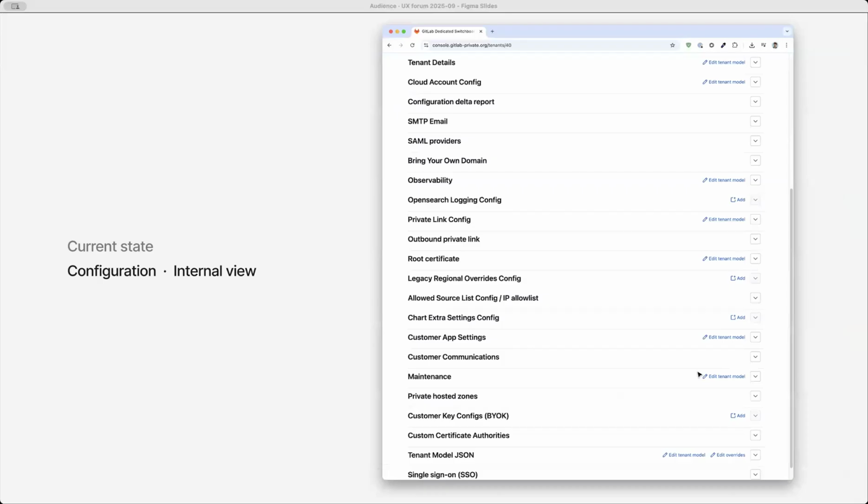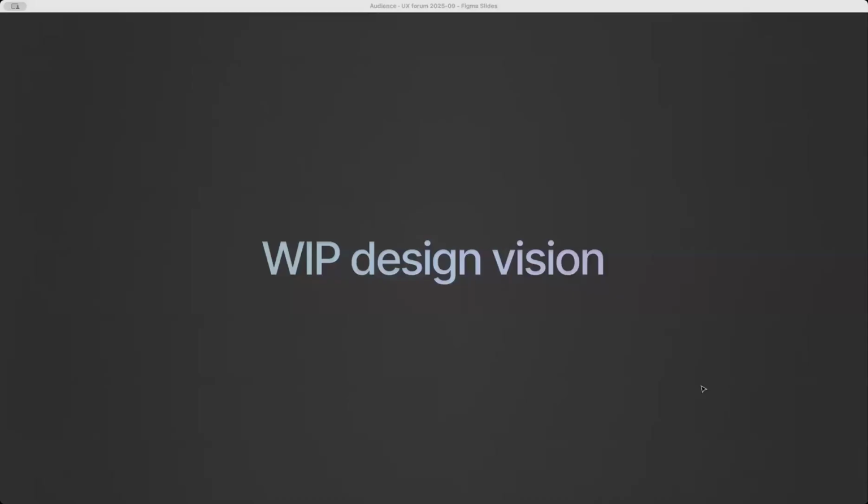And this is the internal view of that same configuration page. And as you can see, there's a huge amount of sections here. It can be quite overwhelming, hard to find what you need. And over time, more and more sections have been added, and we're starting to expose more sections to customers as well. And it generally is not a super scalable solution.